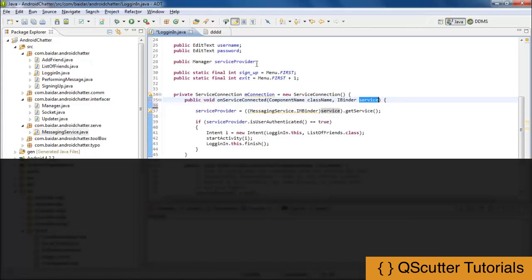Then I've used the service provider, which is a manager class, and we have put the manage messaging service IBinder service and are getting the service with the help of the getService method. Now you would be thinking, what is the messaging service and where does that come from? MessagingService is a class provided by Google Inc., and you really don't need to worry about what this class is for, but it provides a messaging service.